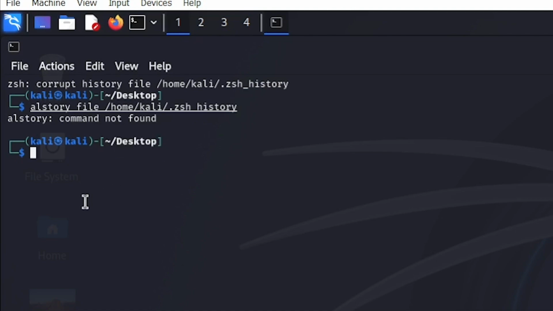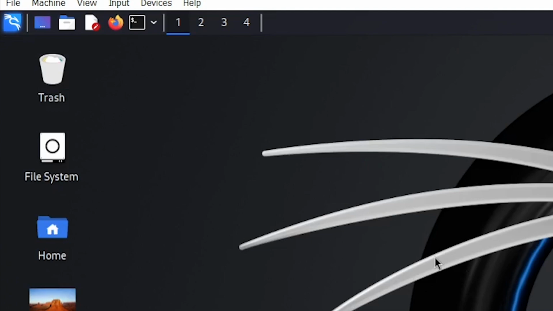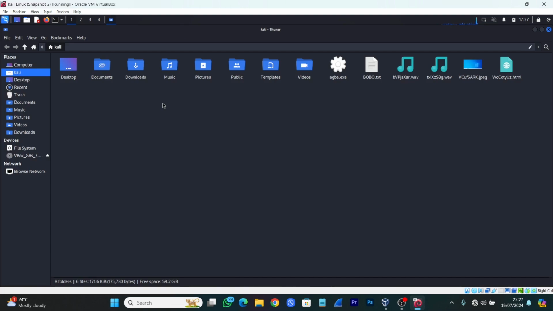Now, does that mean that anytime we open the terminal, we are going to see desktop? No. The reason desktop is our current working directory is because we opened the terminal in desktop. So if I close this and go to another directory, let's say the home directory, I click on it, I press open folder, and this is the home directory now.